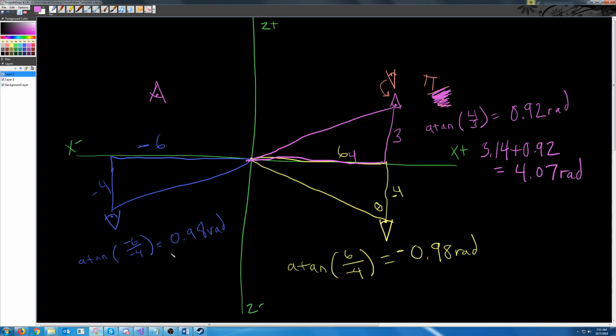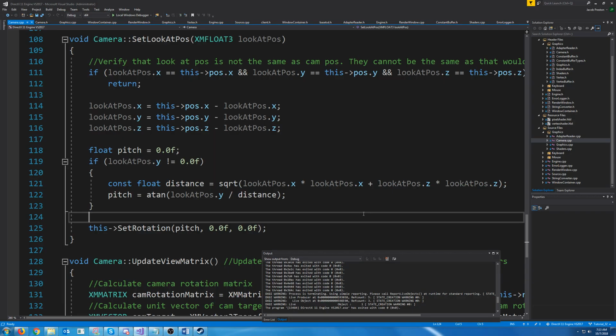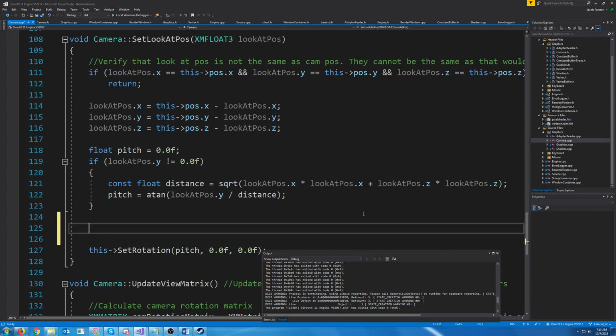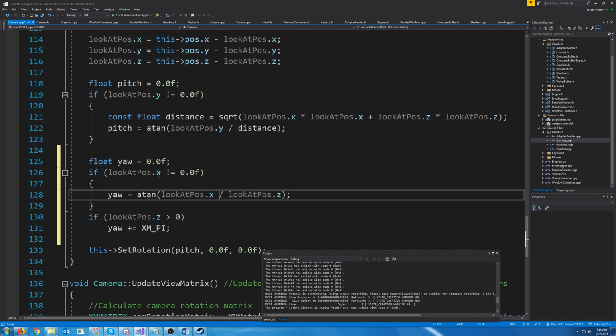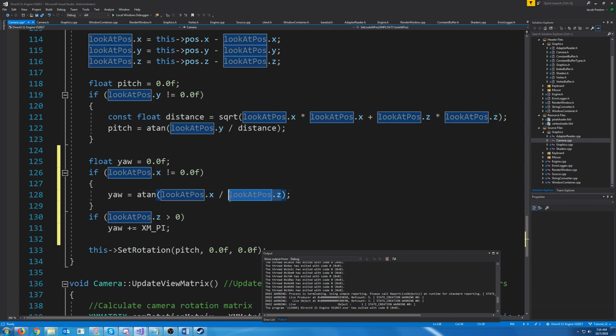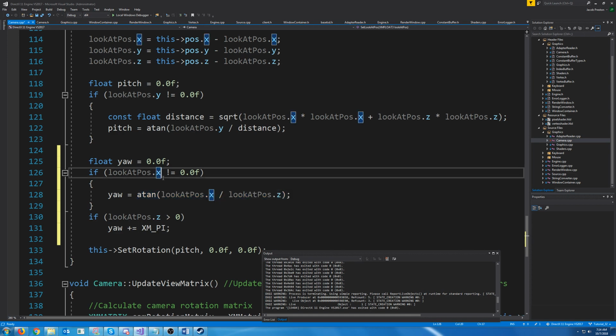So now let's look into implementing the yaw. So back in our set LookAtPos, after we determine the pitch, we need to determine the yaw. What we will do is, as long as the LookAtPos x value is not 0, because we don't want to get stuck doing something like 0 divided by 0, then we are going to call the arctangent. And regardless of what x is, if our z is greater than 0, we are going to add that pi to flip the eye around.